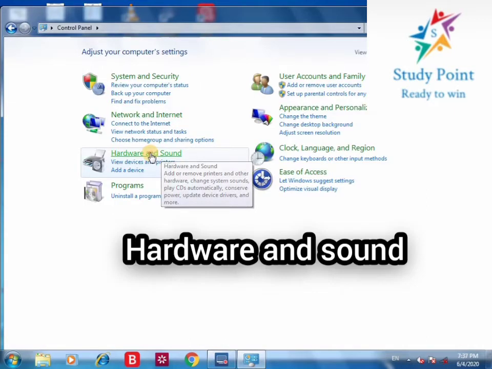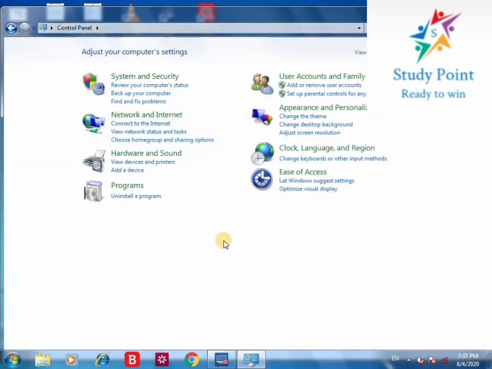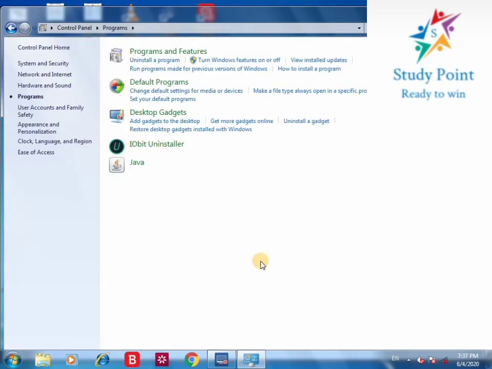Hardware and sound. This category is the third one in control panel and contains all the tools that you will use to add and remove printer and other hardware, change system sound, configure autoplay, manage power, update driver, etc. Fourth category is programs. By this category, we can install or uninstall any application.